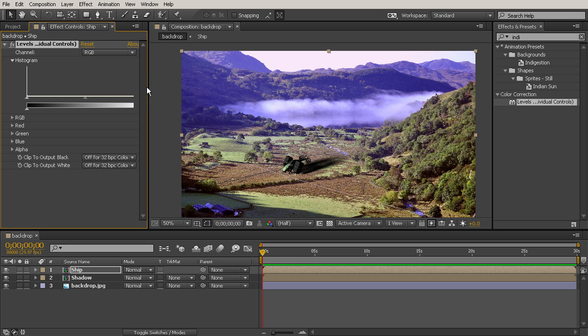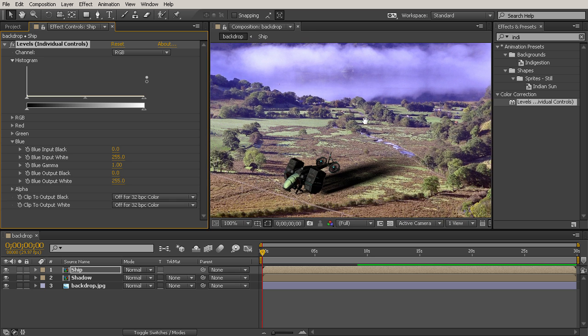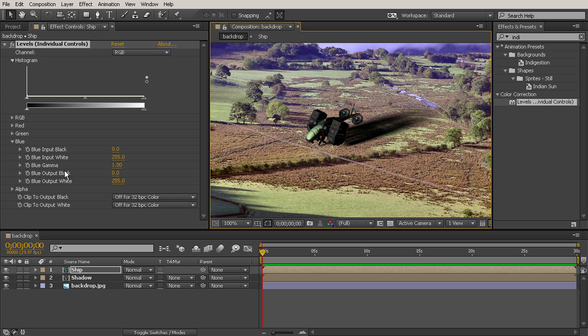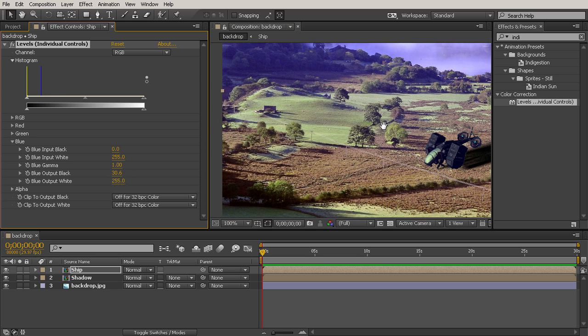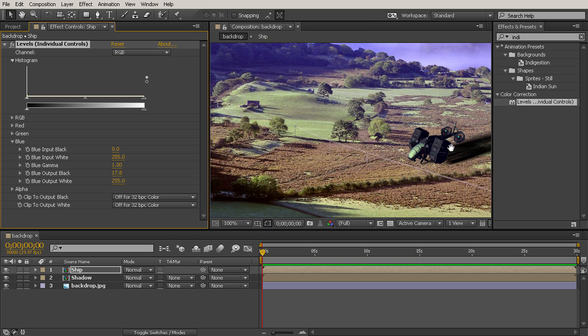Okay, so now let's add our levels. And I'm just going to come in and make sure it's the individual controls. We'll go into our blue here. And where you have your blue output black, you can begin to color correct that. So this one, I'm kind of looking at the black areas as a composite of this shot and saying I need them to be a little bit more blue, but not too much. So right in there around 17.